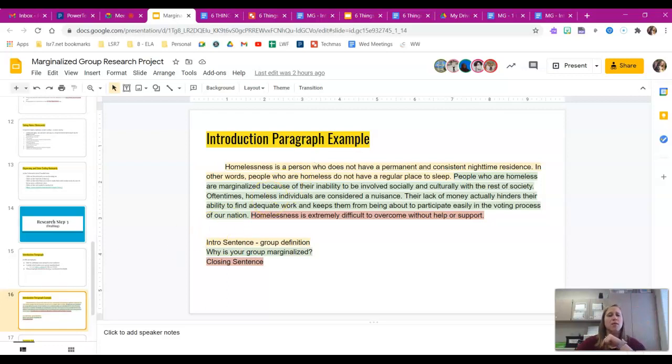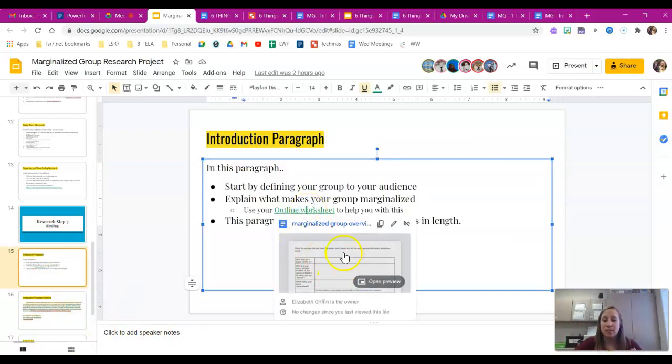Then the second part here, I talk about why they're marginalized, and you can see down here I've color-coded it. People who are homeless are marginalized because of their inability to be involved socially and culturally with the rest of society. Oftentimes, homeless individuals are considered a nuisance. Their lack of money actually hinders their ability to find adequate work and keeps them from being able to participate easily in the voting process of our nation. Remember, I used that information from this outline worksheet.